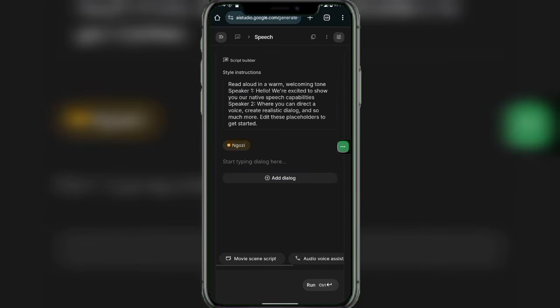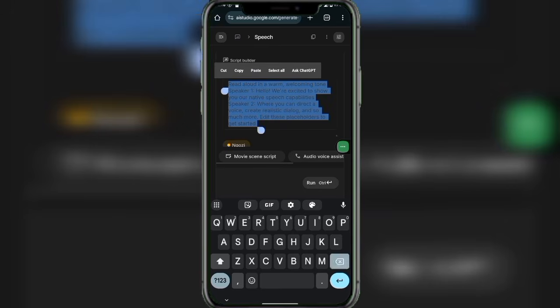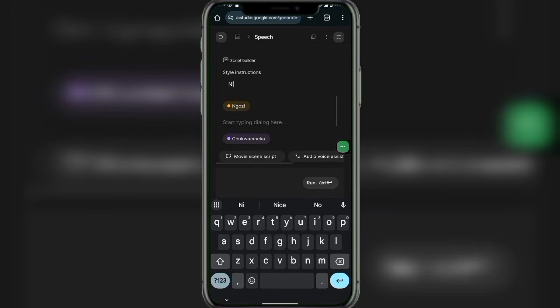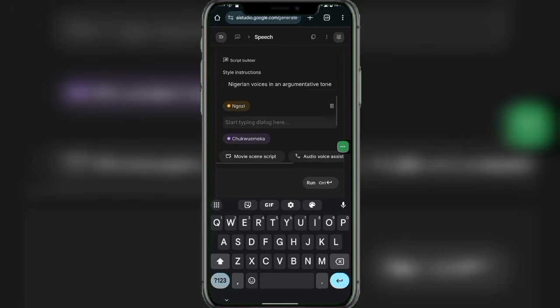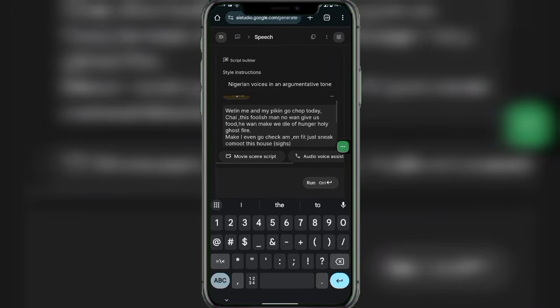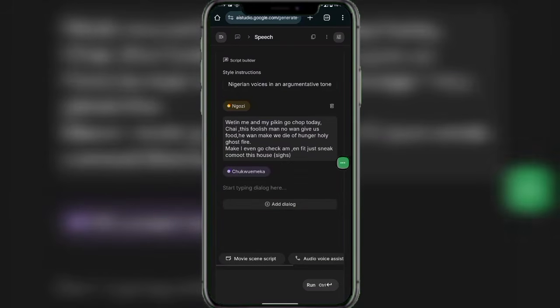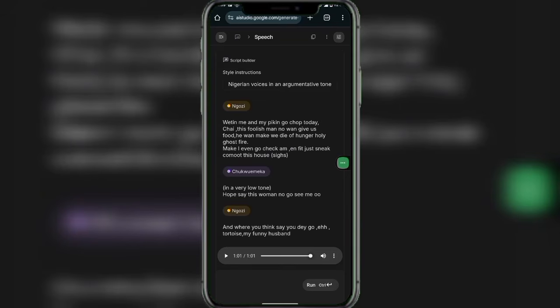Now I'll just delete this in the style instructions box because that's not what I want. I will type in Nigerian voices in an argumentative tone. Once I'm done with the style, I'll click on start typing dialogues here. For the first speaker, I'll add what I want the first speaker to say. Then once I've added that, I would also add what I want the second speaker to respond by also clicking on start typing dialogues. Now I have typed in all the dialogues.